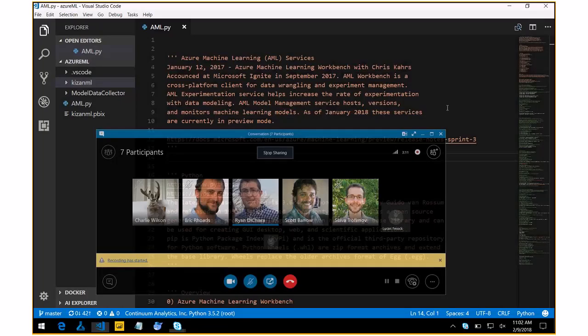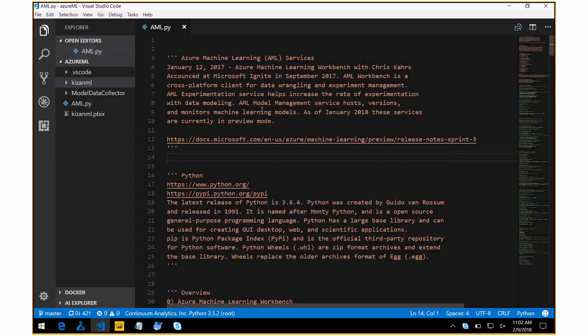So this session is going to be about Azure Machine Learning Services. It's a continuation from our meeting on January 12th. These new features were announced at Microsoft Ignite in September 2016. Azure Machine Learning Workbench is a cross-platform client for data wrangling and experiment management.